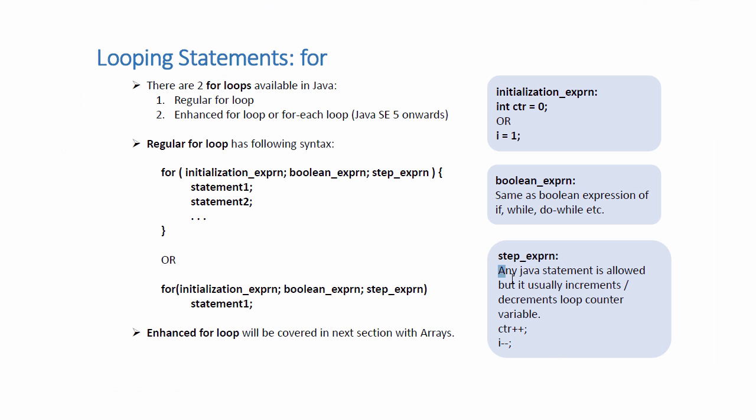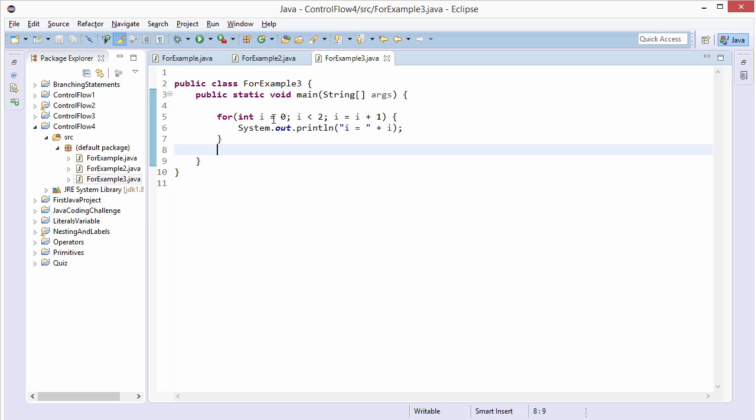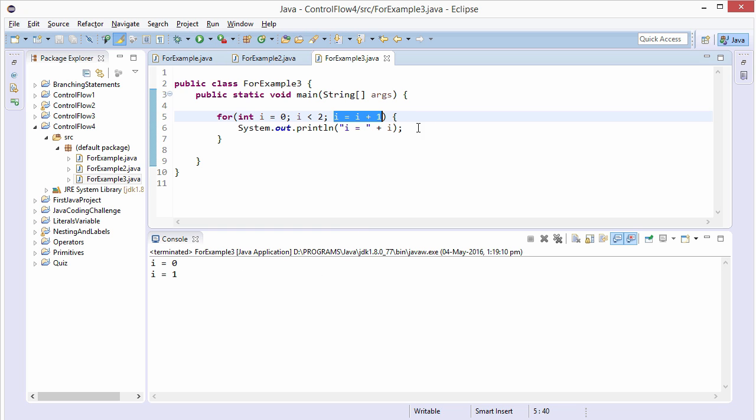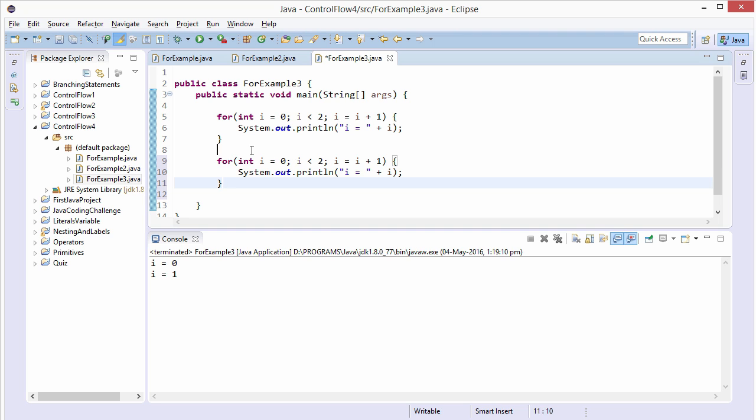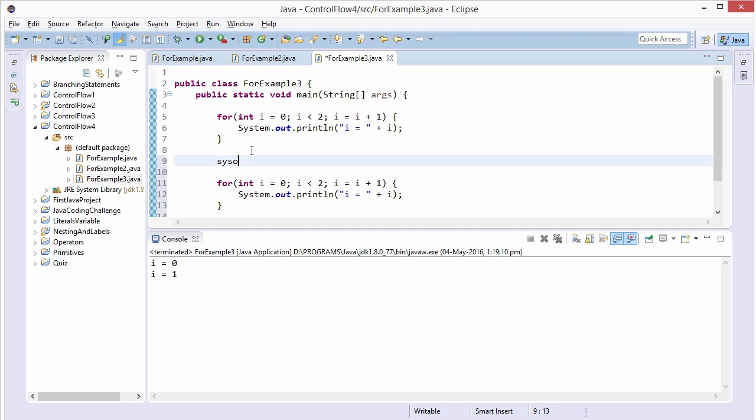As I mentioned earlier, any Java statement is allowed in the step expression. Let us play with the step expression and see some cool examples. This example prints the value of I to the console. Note we are using I equals I plus 1 in the step expression. Run it to verify, and the Java runtime executes this statement twice. Let me copy and paste this logic. Separate the output, sysout, multiple dashed line within double quotes, save it.